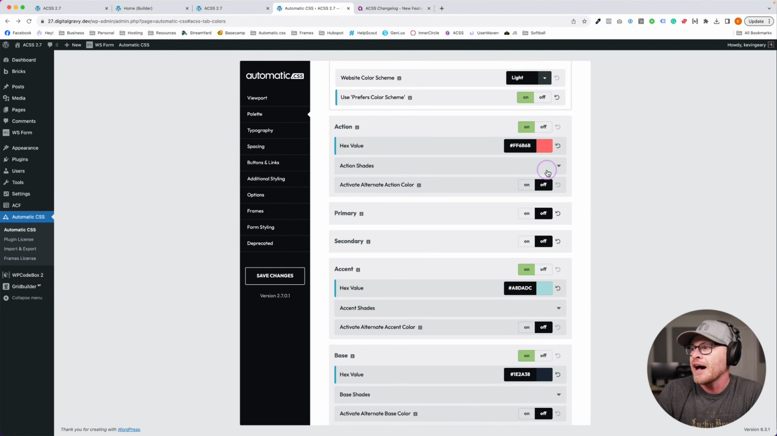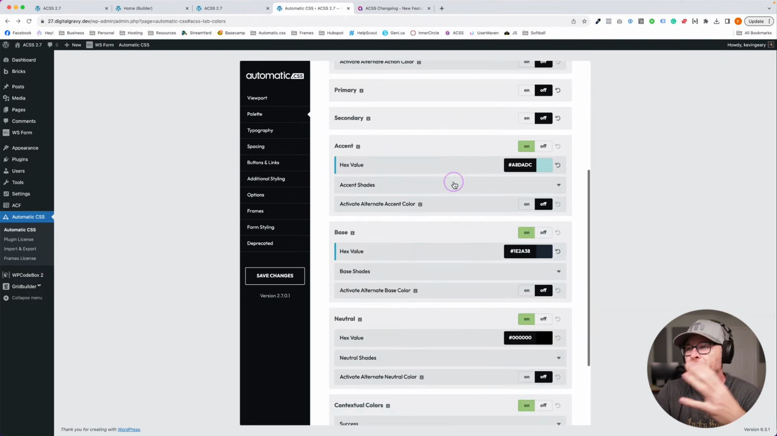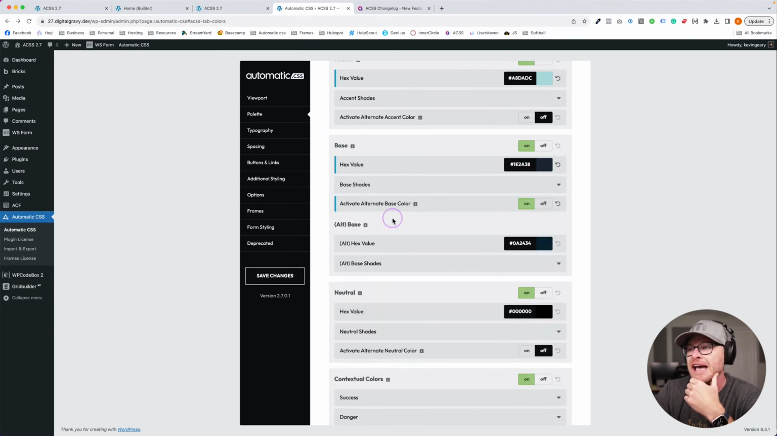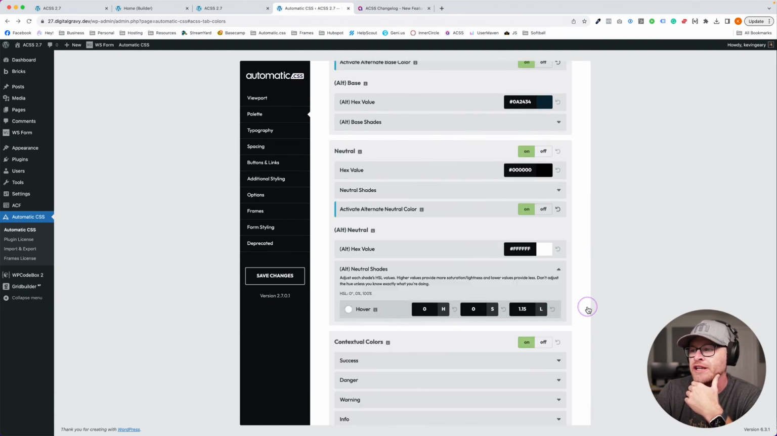Okay, so let's start by saying, does my action color need to change? Don't even know. Probably not. Maybe it does. We'll see in a minute. We can go piece by piece as we do this. I do know that my base color and my neutrals are going to need to change. So I'm going to flip on the activate alternate base color and the activate alternate neutral color.